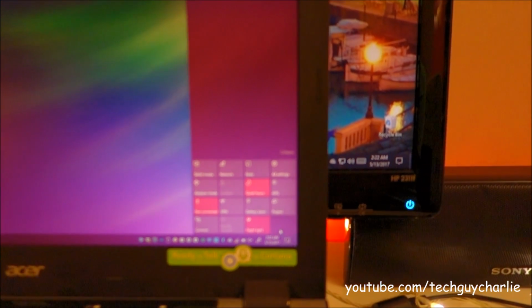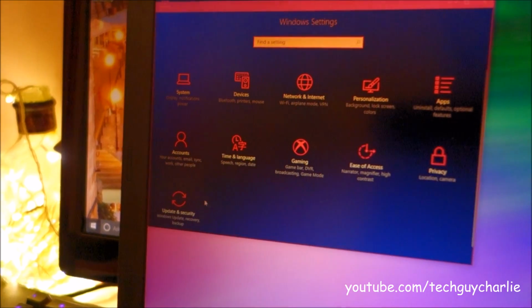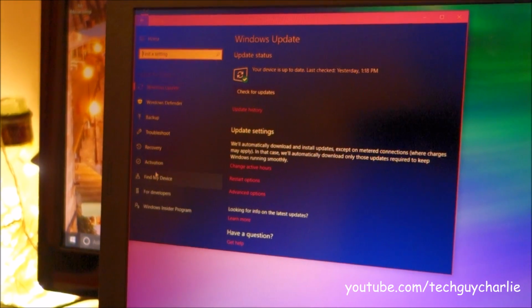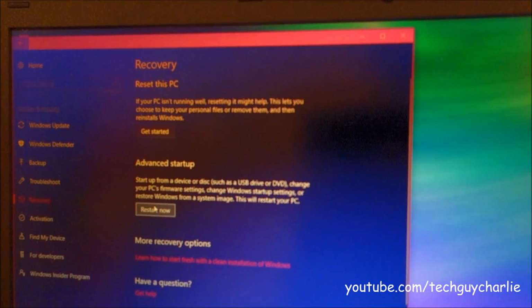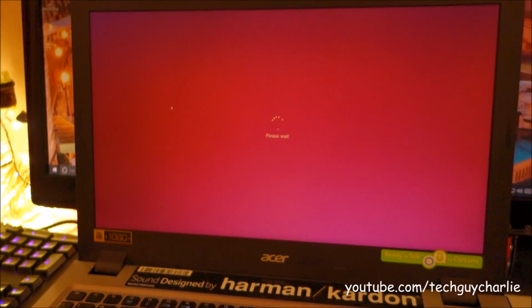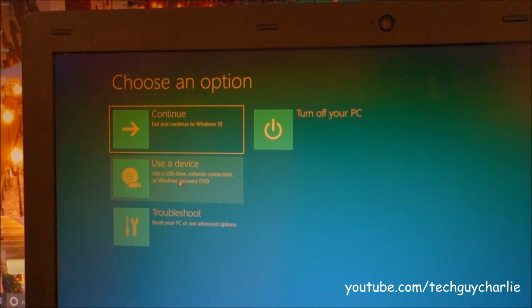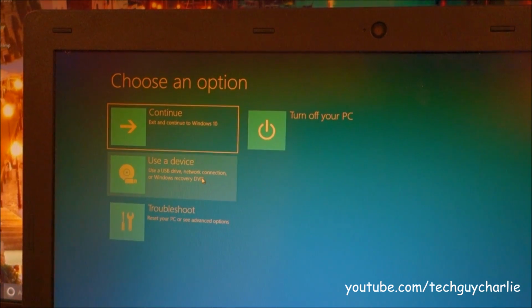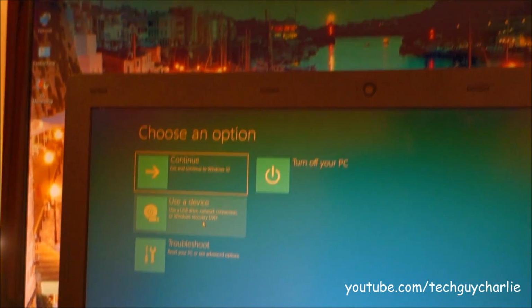Open this sidebar over here and go to all settings. Inside all settings, go to update and security, go to recovery, and select this second option which says advanced startup. Click on restart now. Select the second option which shows use a device, use a USB drive, network connection, or Windows recovery DVD. And you should leave your USB drive plugged in while you do this.